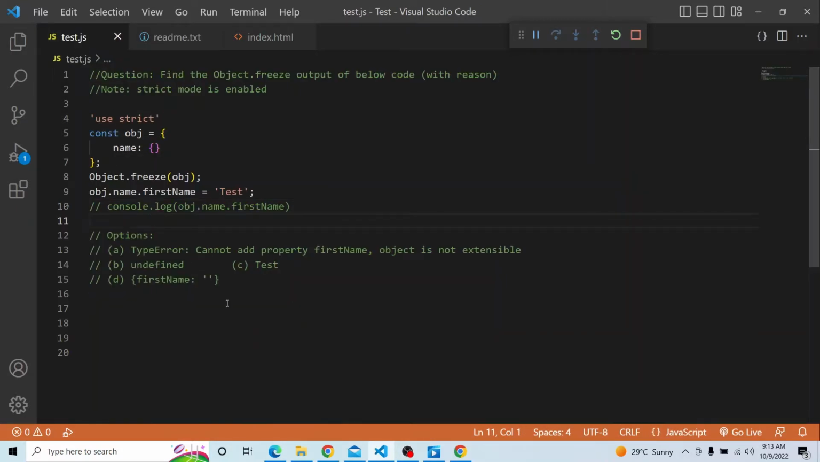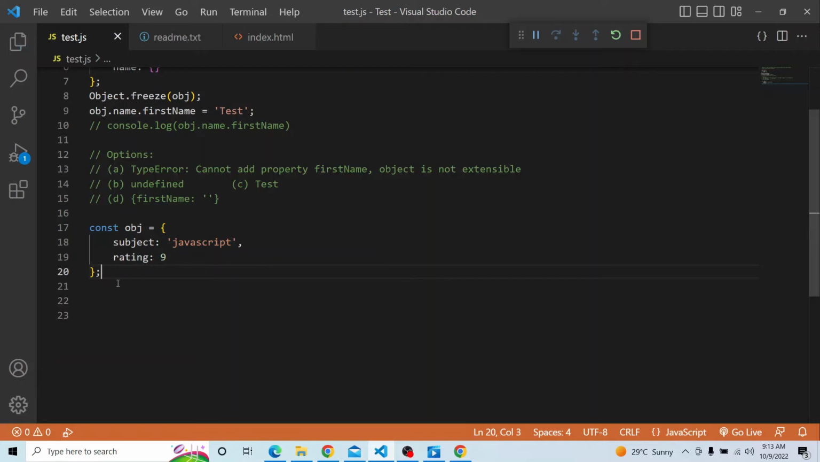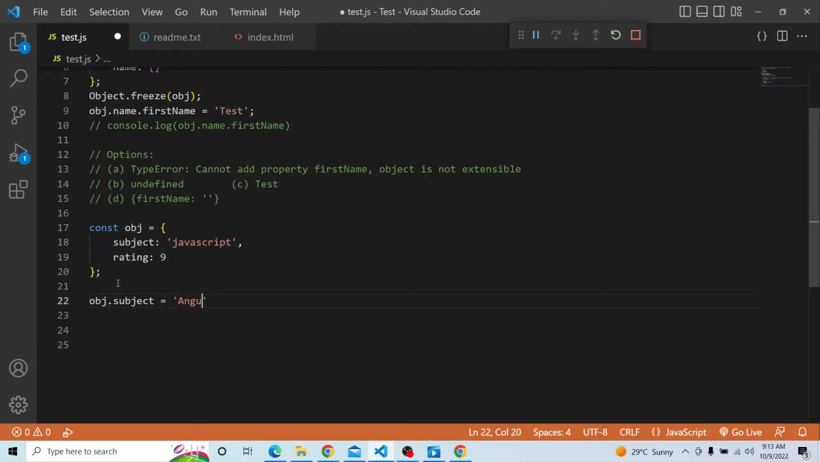So I have a constant object with subject JavaScript and rating 9. Let me show you this one. I have this constant object with two keys: subject, which has a value of JavaScript, and rating, which has a value of 9. Now if I try to change the object's subject value to, for example, Angular, I can do that, and let me print the object.